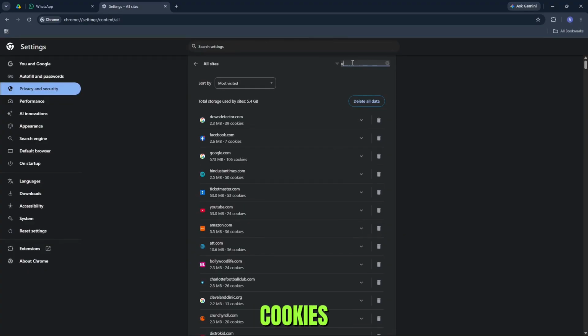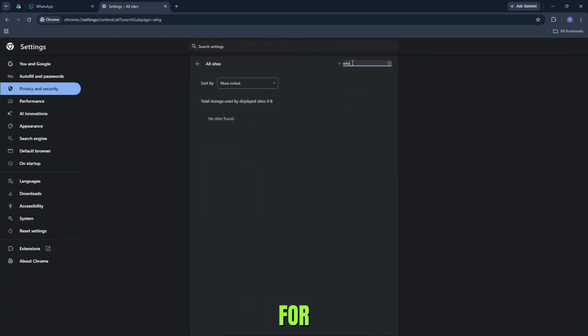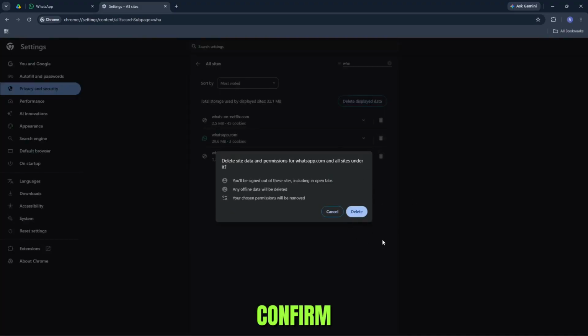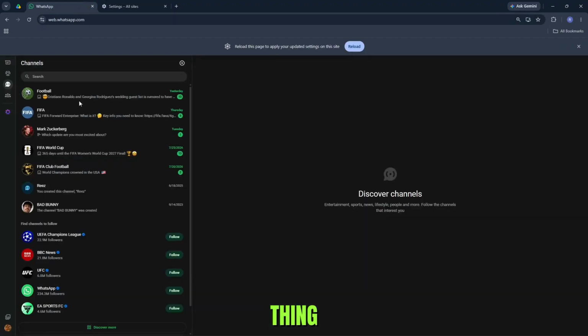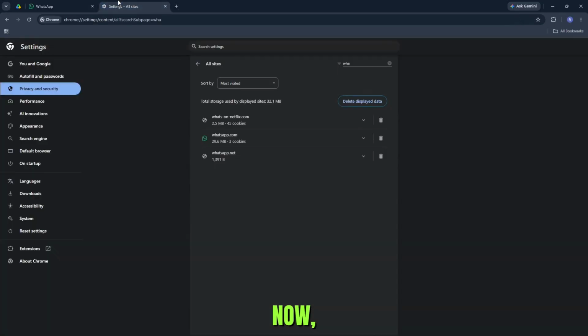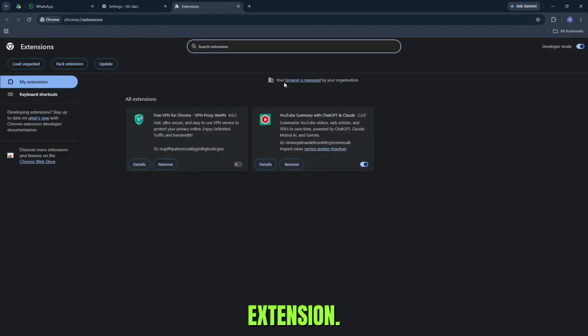Likewise, clear cache and cookies for WhatsApp Web. So search for WhatsApp Web over here. Once it appears, click on the trash icon for it and confirm the deletion. Next thing you want to do is head back. Now, navigate to this section extension.